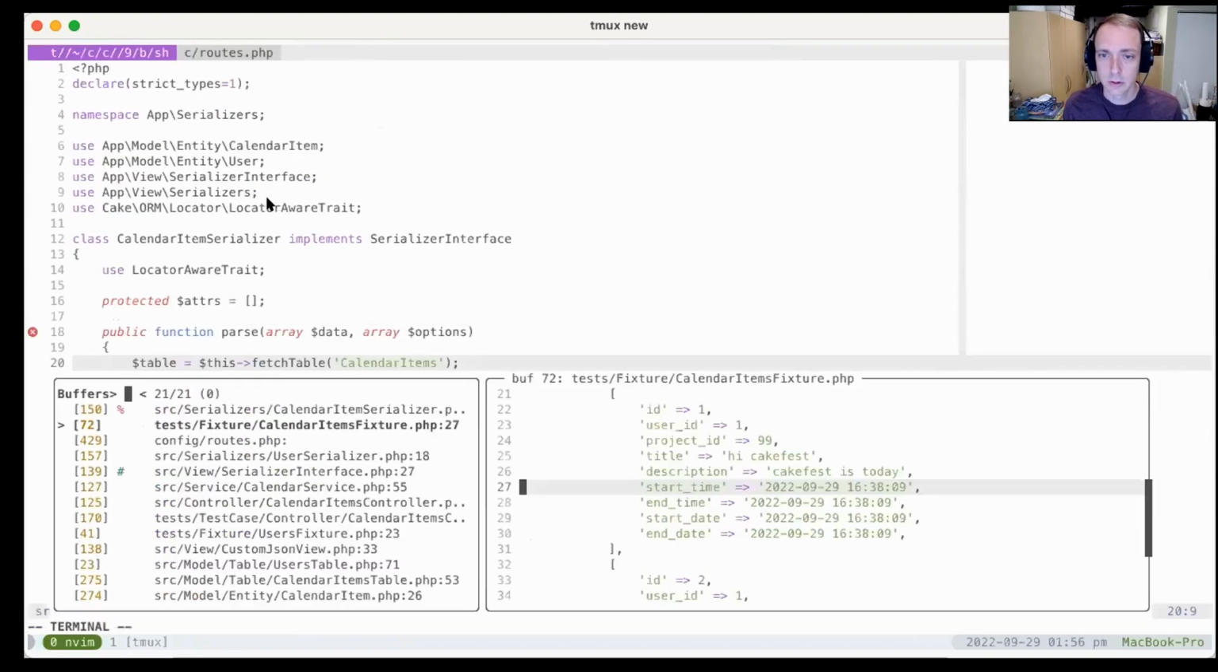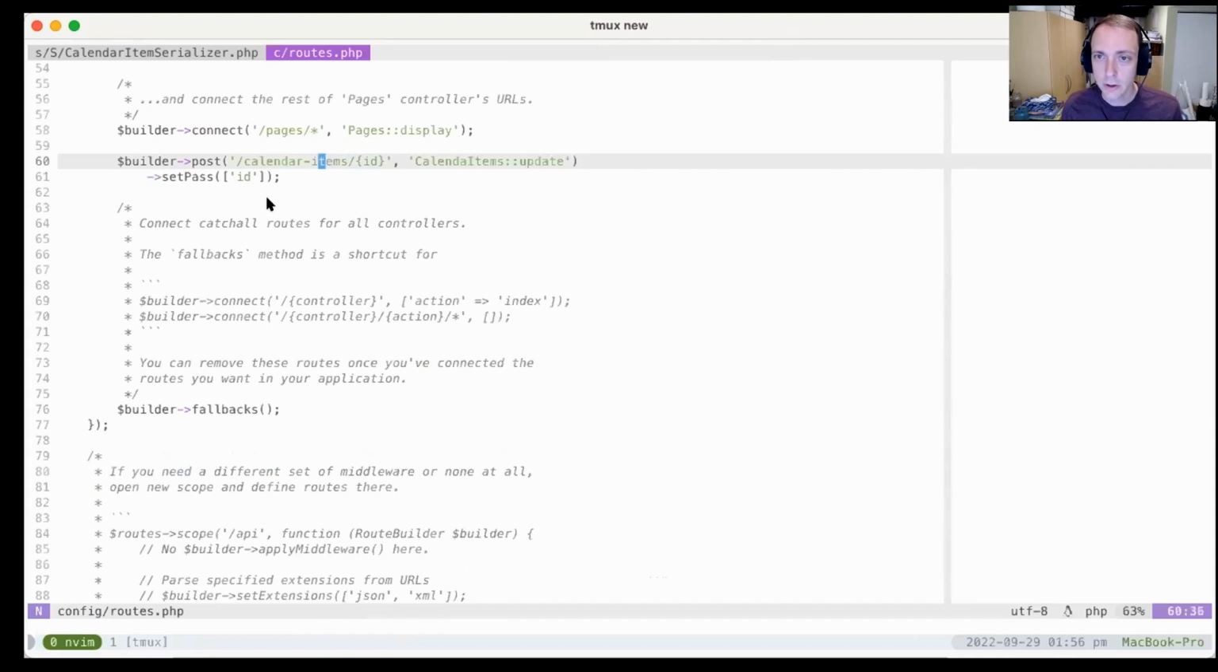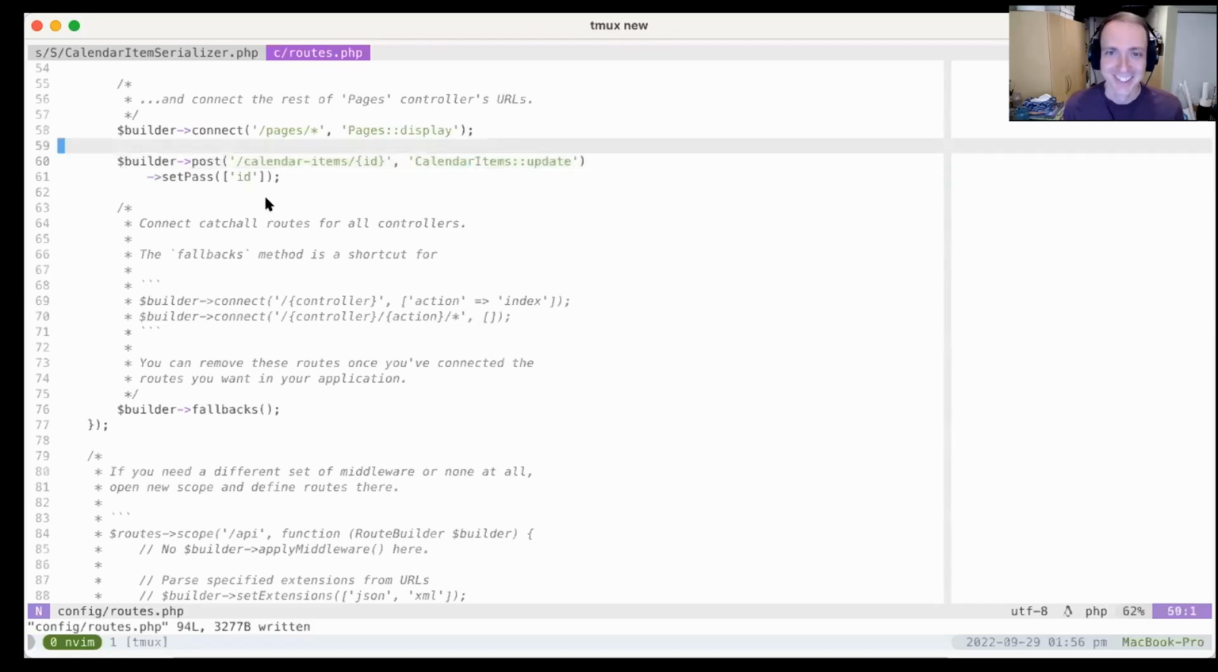Did I miss an R again? Calendar items. That was right. Oh, it's calendar. Thank you.